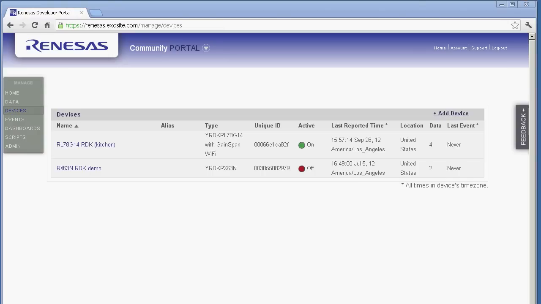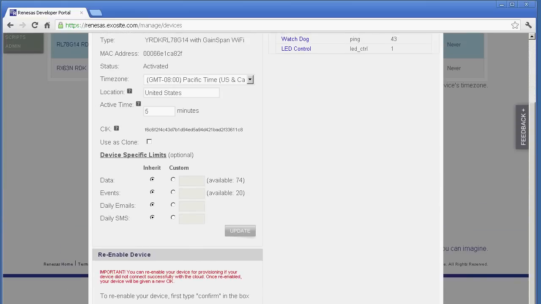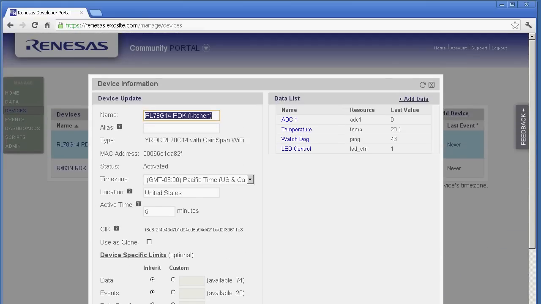So you can see your new RDK, the one we call Kitchen, has been added to the device list. And you can see I had a previous RX63N kit in there, which is not active. Basically, the red status means it's not connected to the cloud. The green status is transferring information to the cloud. So now let's click on this new device we created. The next page is called the device information page and will basically bring up all the resources and the data that are available for this platform.